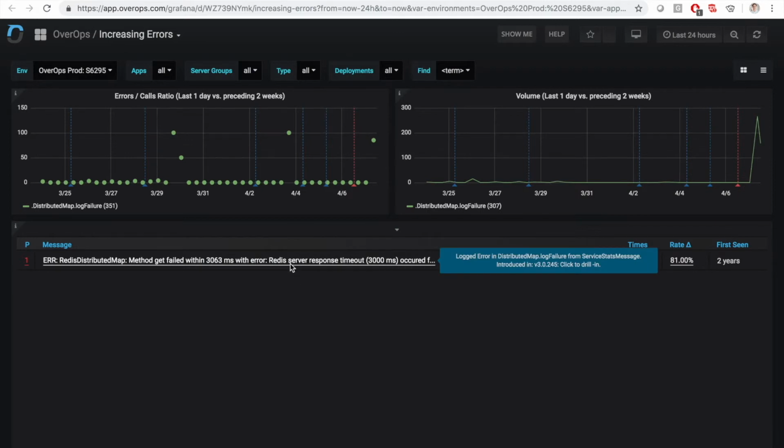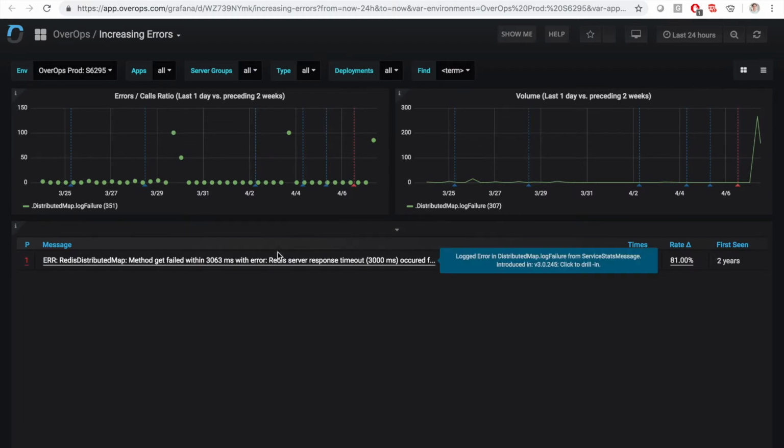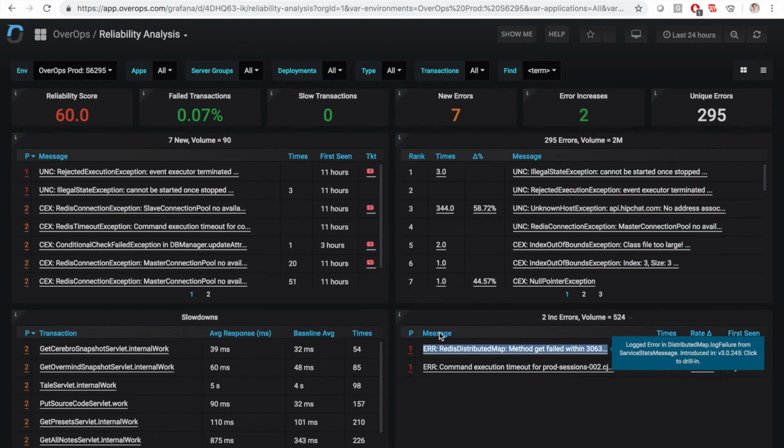And of course, clicking this error from here will take me to the OverOps root cause analysis screen, so I can see not just that this thing is happening, but also what is causing it.